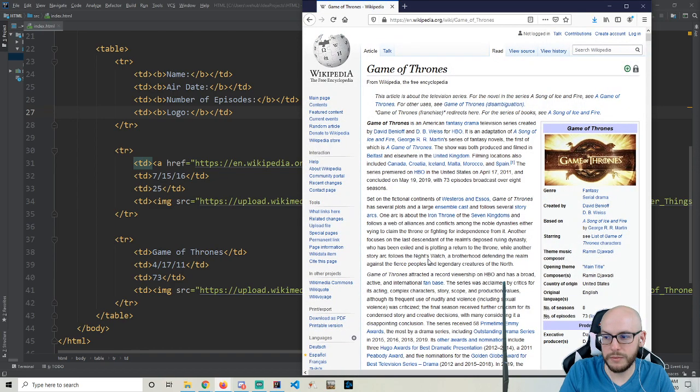Here's our Game of Thrones Wikipedia page. I'm going to highlight the URL in the web address bar, address bar, I think is what we call it. I'm going to copy that URL.